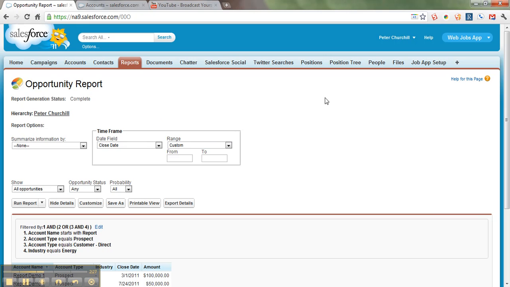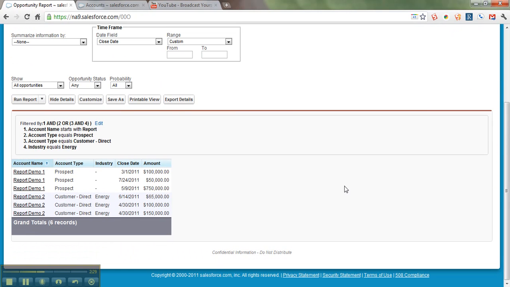We can see that on our data we have indeed now come back with account type is prospect or account type is customer direct with energy, but the customer direct and finance is no longer visible because it does not match 3 and 4 as a filter.